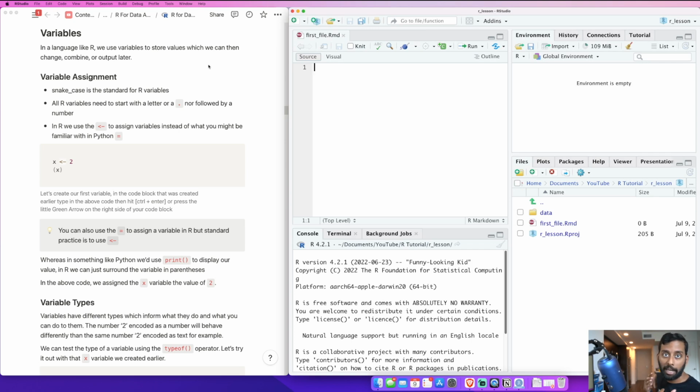Okay, so in any programming language, like in R, we have these things called variables. Variables are used to store values, which we can then change, combine, or output later. A variable would be something like x equals 5, or y equals 6, or x equals a name. You basically just store a value inside it. That way you can reference it a lot more easily, and you can dynamically insert different values into functions and stuff that you create in the future.